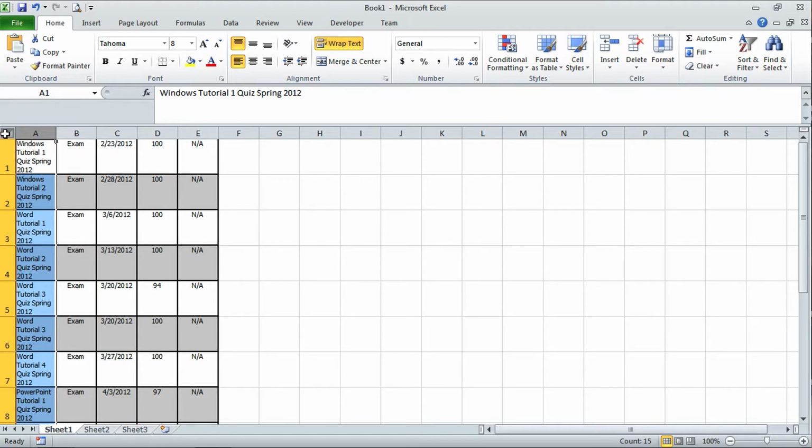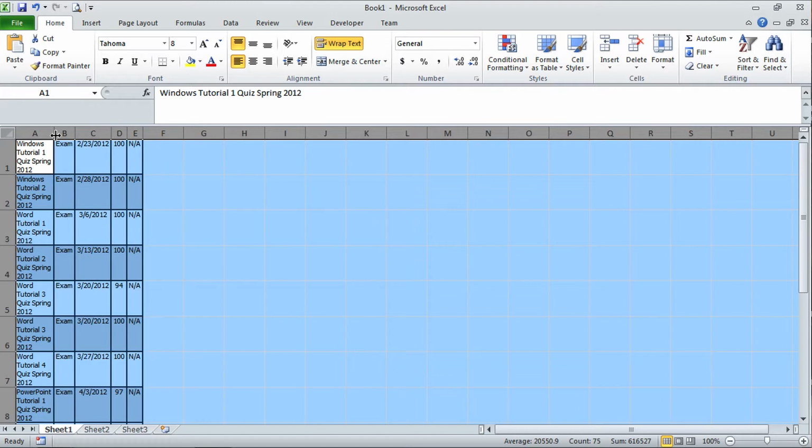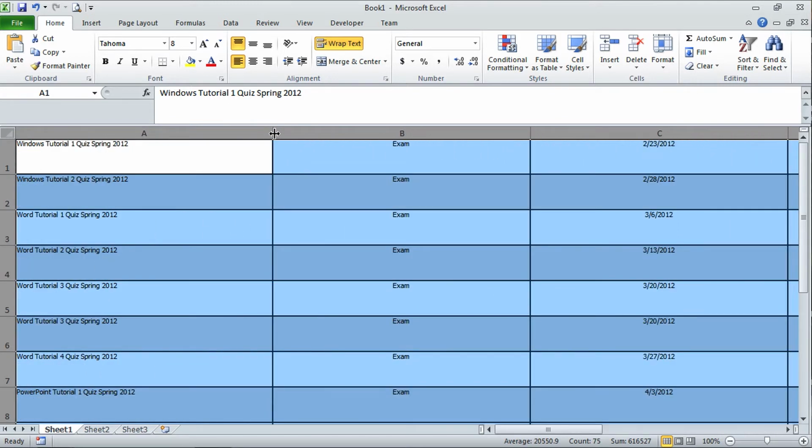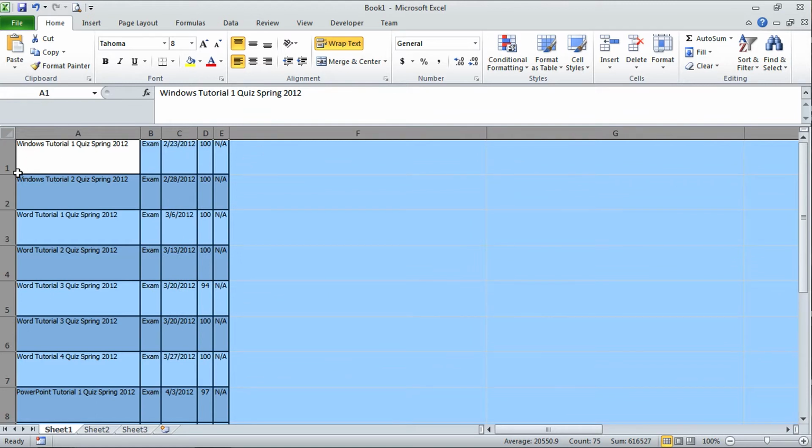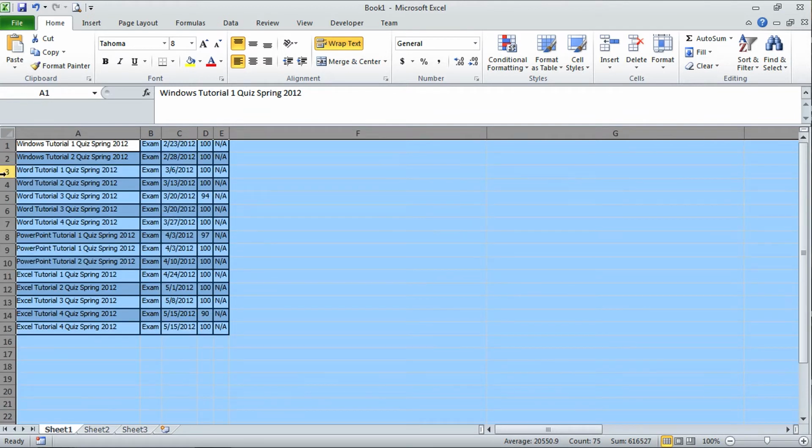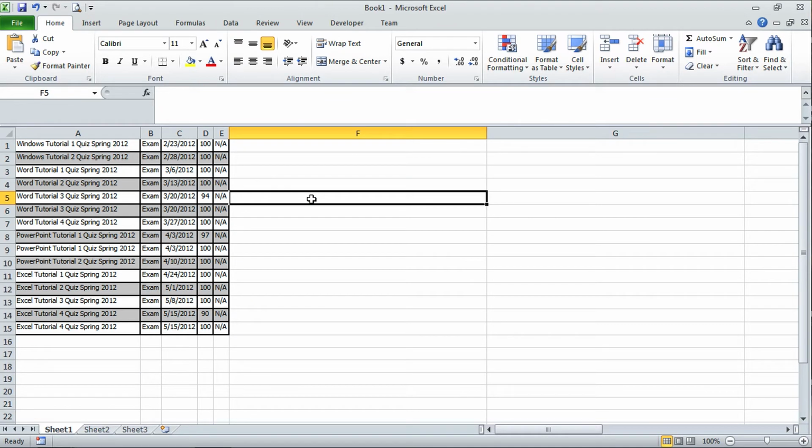So let me click the select all button. I'm going to double click in between here, between A and B. Now that didn't do what I wanted to do. Let me make this really, really large. Then double click. There we go. And then I'll double click in between 1 and 2. Nice. So all of my data is nice and consolidated.